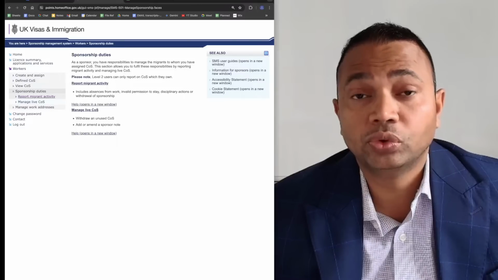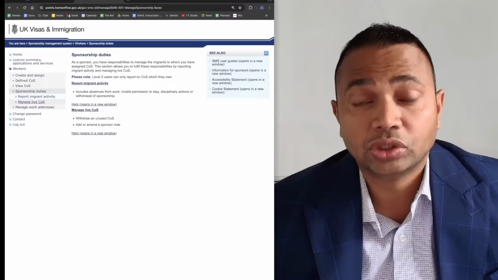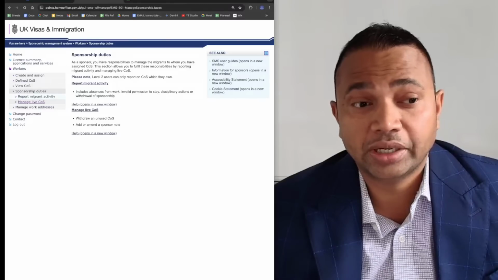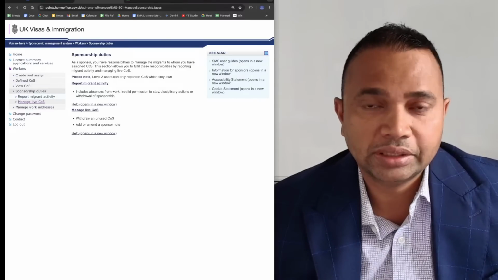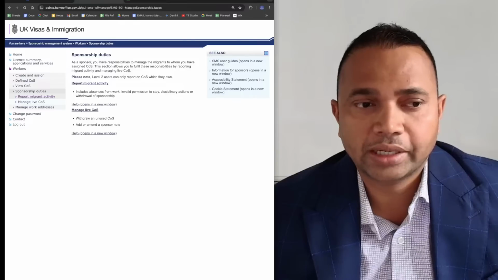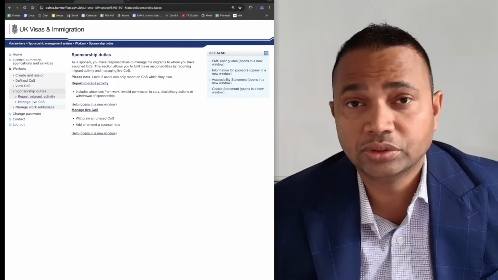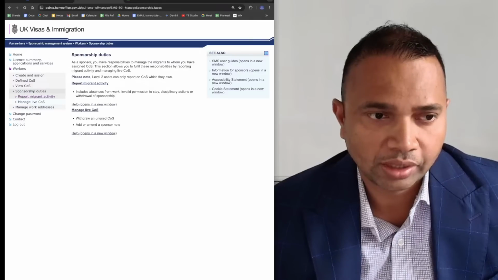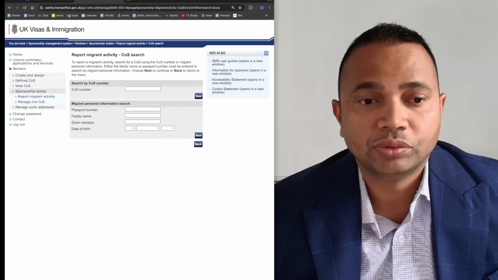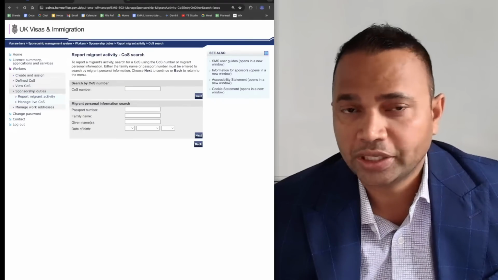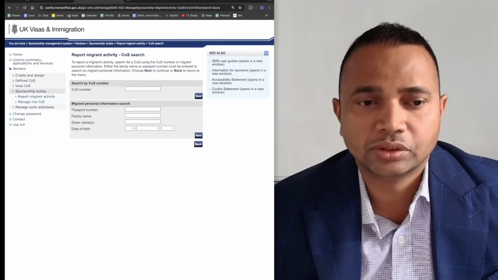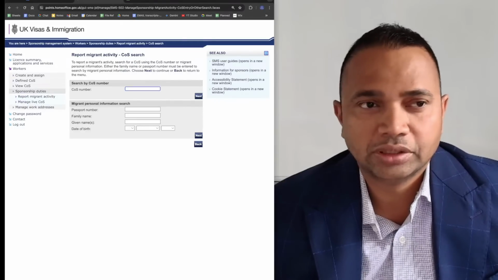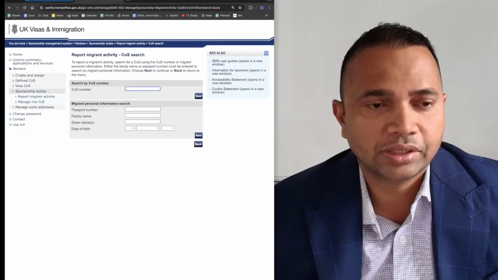Anything that you do before the CoS is used, so an application is filed and the CoS is still live, it has not been used, is handled elsewhere. In this case, I will go into report migrant activity since the CoS, certificate of sponsorship, is already used. I click on this, then I have to put either the CoS number or passport number, family name, any combination you can use. So usually the CoS number just pulls up the details, this is what I have seen every time.